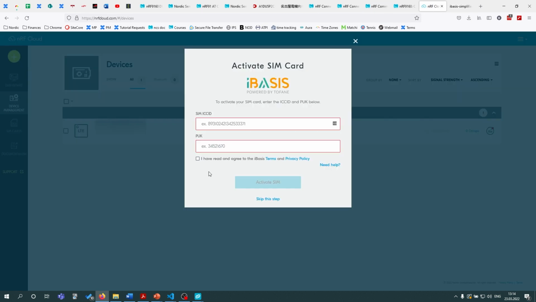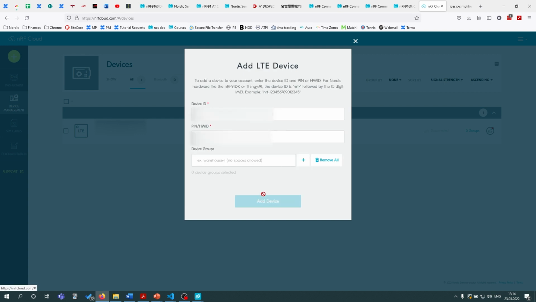Okay, so now we're here. My SIM card is already registered, so I'll skip, but you'll probably have to activate. Now I'll provide the device ID, which is just nRF dash, and then you should see the IMEI on the back of the kit. And it should be, for the newer kits, a PIN. If you have an older kit, it will most likely be a hardware ID.